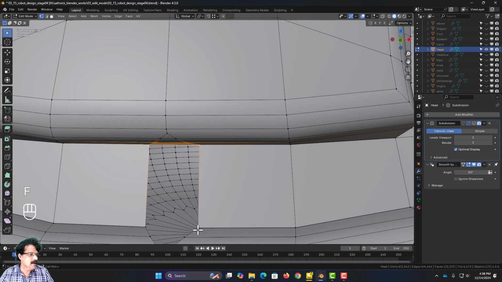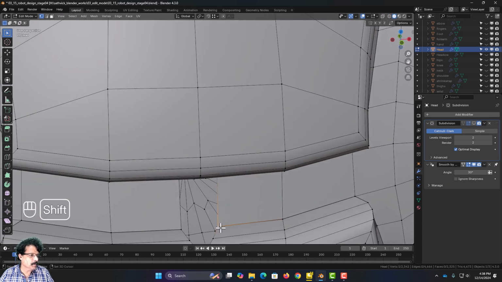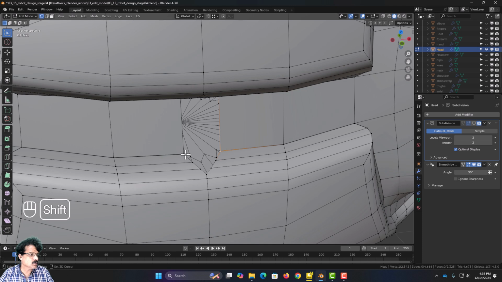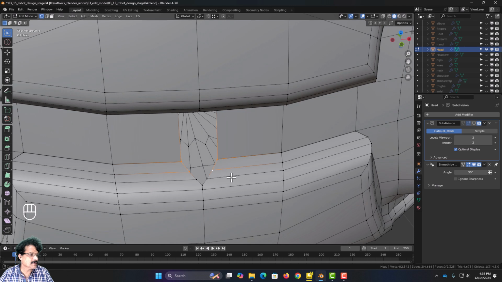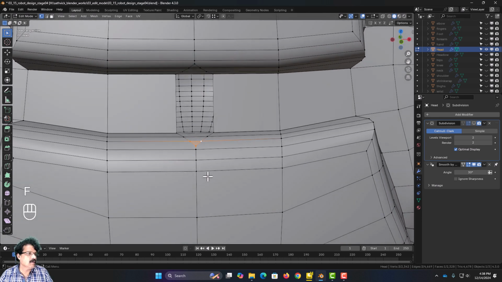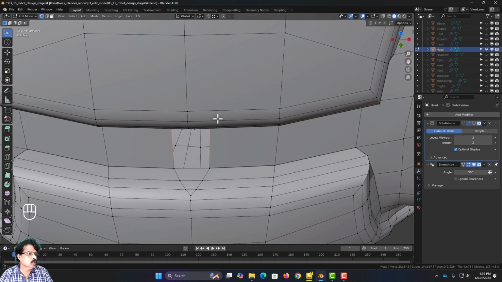And finally, I will also select the bottom one here. 1, 2, 3 and 4. So I will select these 4 vertices, press F to fill it. I will select these 4 vertices and press F to fill it, and then select these 3 vertices and press F to fill it. And finally, I am going to select this quad, 1, 2 and then 3 and 4, and then press F and fill this.